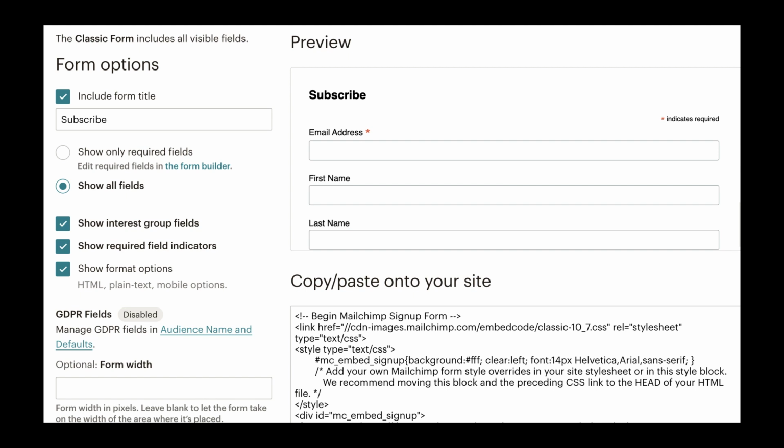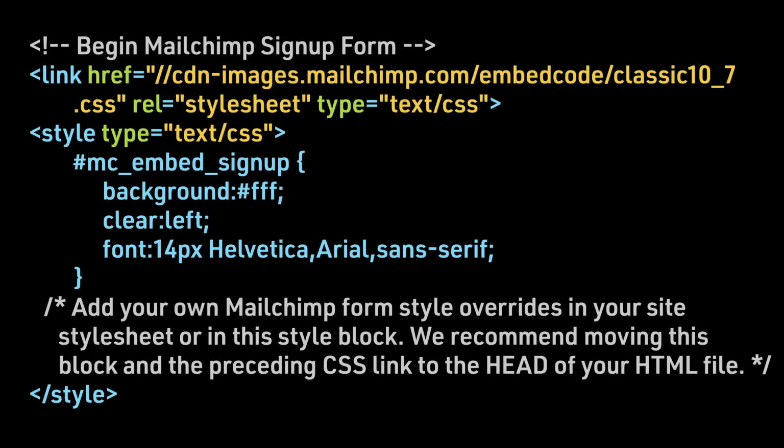If a user enters their information, this form is set up to send their data to your MailChimp account and the connected list. Here's the code divided into 3 sections. In the first section, we have the links and style that should be moved to the head of your web page. It even tells you to do so in the comments.